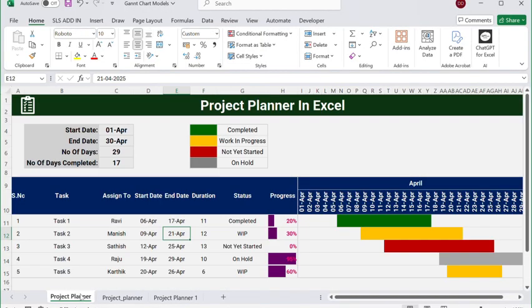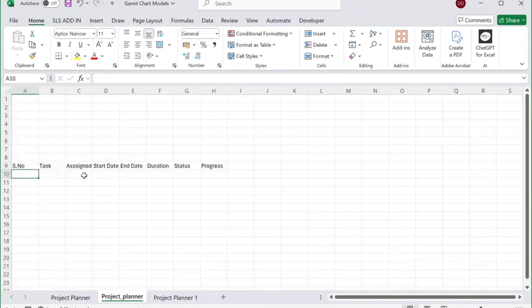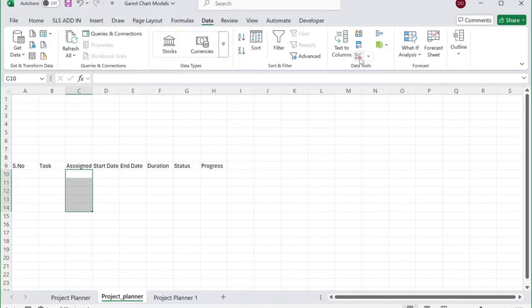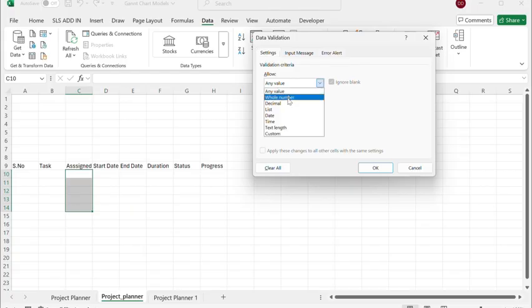Before that, here I have two drop downs, one for status and one for assigned to. In the assigned to, I have the names of the persons to whom I have to assign these tasks, and in the status, we'll have the status drop down. In order to make this, first I'll select the assigned to and go into data validation and click on list. After that, I'll add my names.